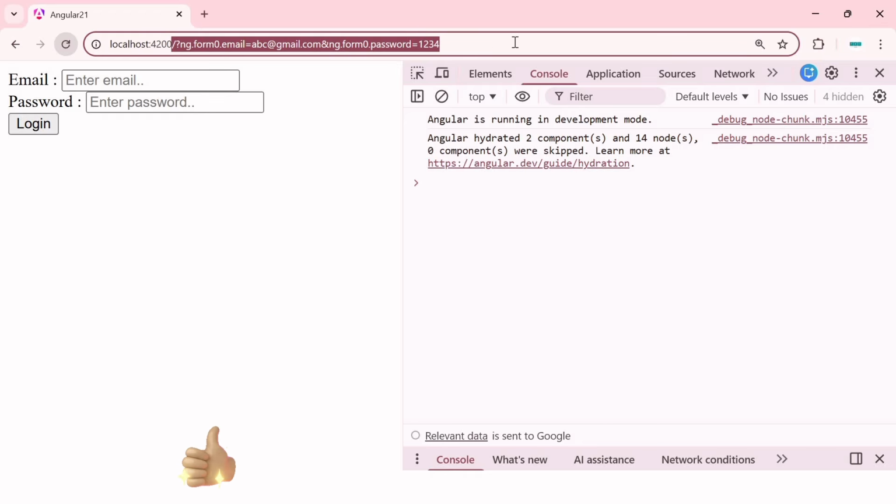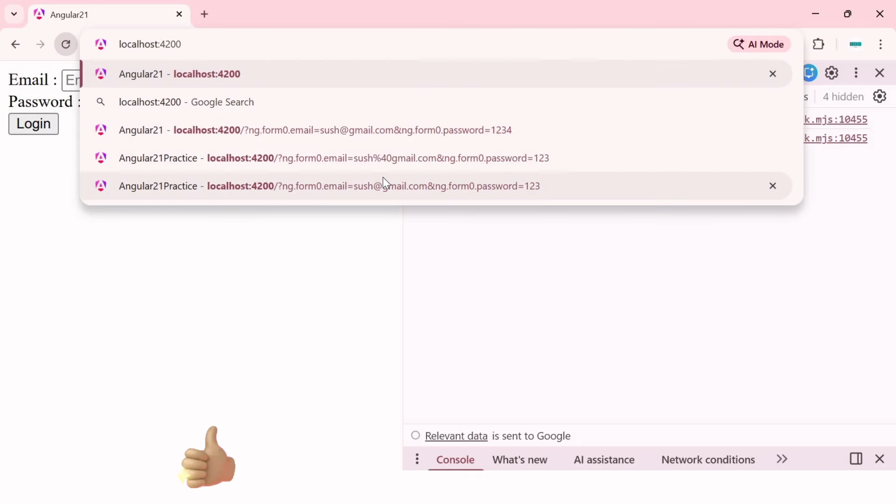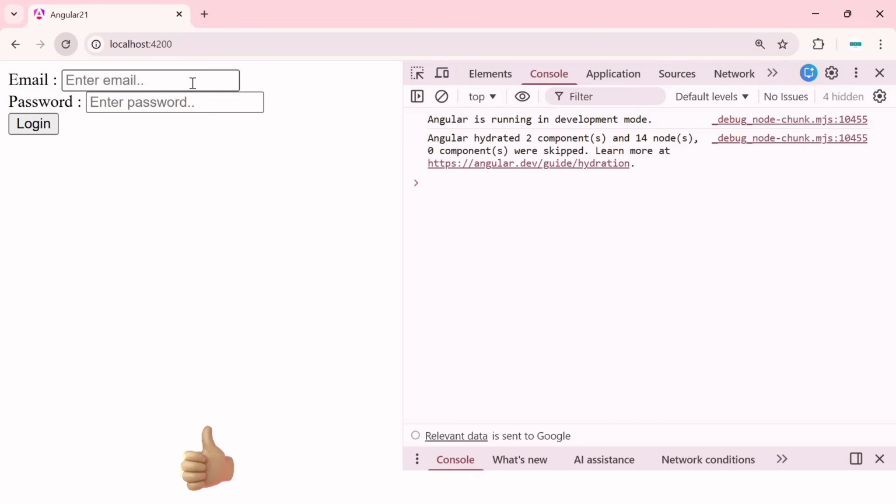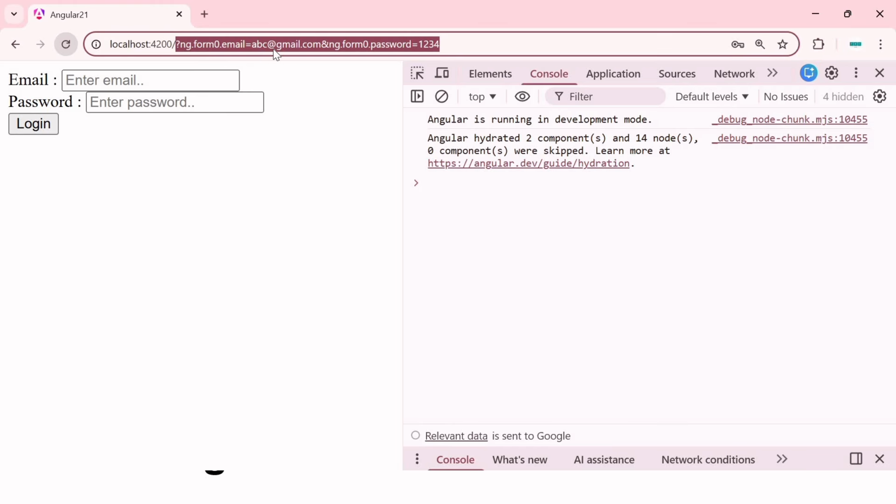I'll do it one more time. Let me clean the URL. And now here I'll type abc@gmail.com and password 1234. Now I'll click on the login button. You can see the same user-entered credentials are appended to the URL. And this is because we are not using the zone.js library.